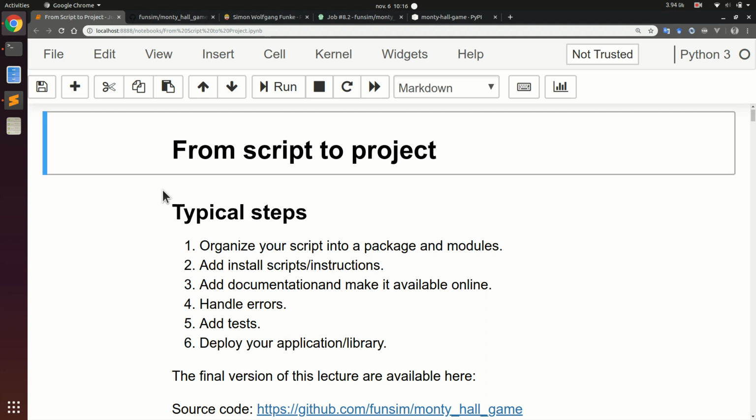So today's lecture is going to be going from a script to a project. What I mean with that is that up to now, what we've coded up was mostly on our laptops for ourselves, maybe for the peer review student that we worked with, but otherwise it was self-contained.